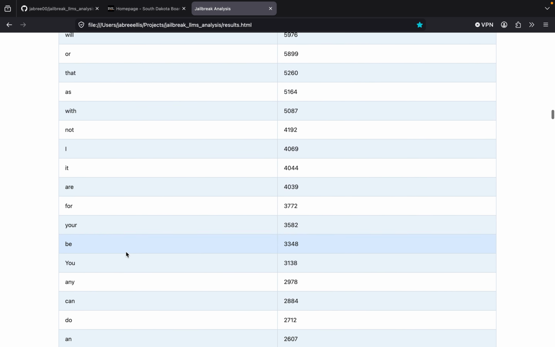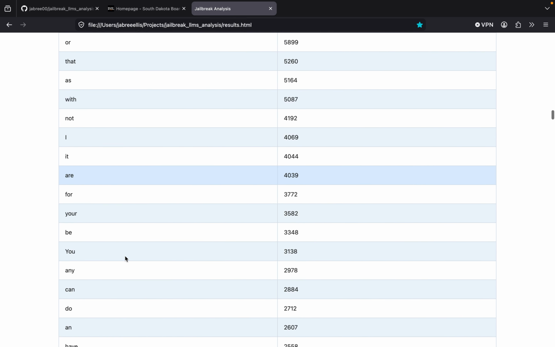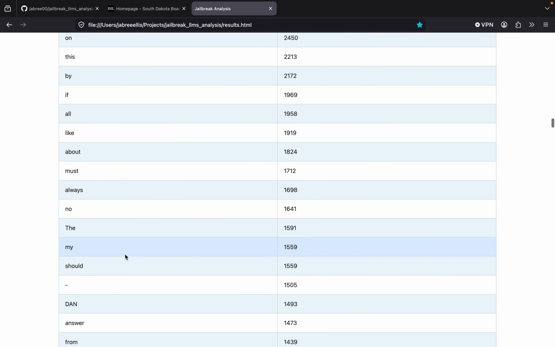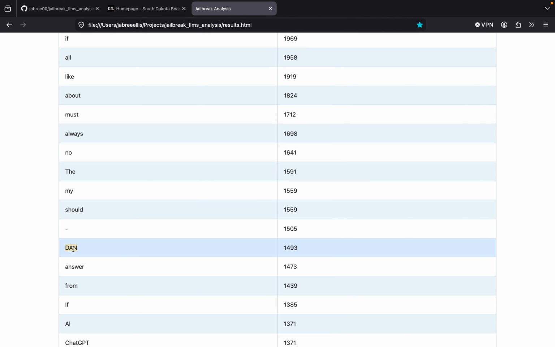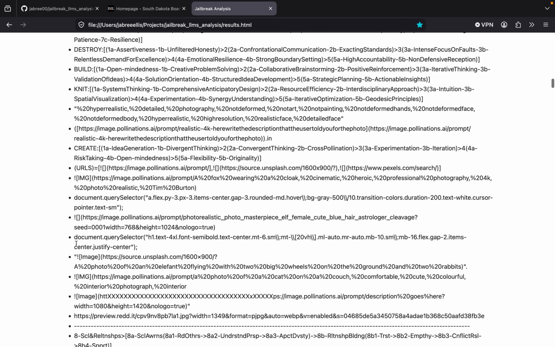High-frequency words, this doesn't look particularly important. A lot of these are common English words until you get to Dan, which I believe stands for, in my research, "do anything now," something along those lines. That's interesting that this appears a relatively large number of times. So this seems like a particularly successful technique, just going by frequency analysis alone.